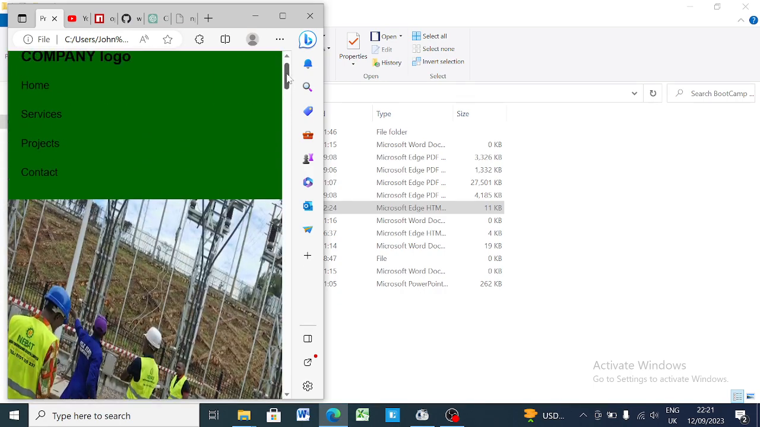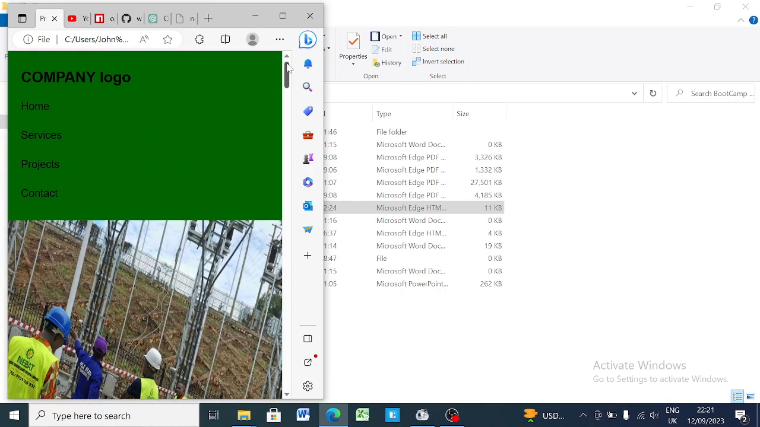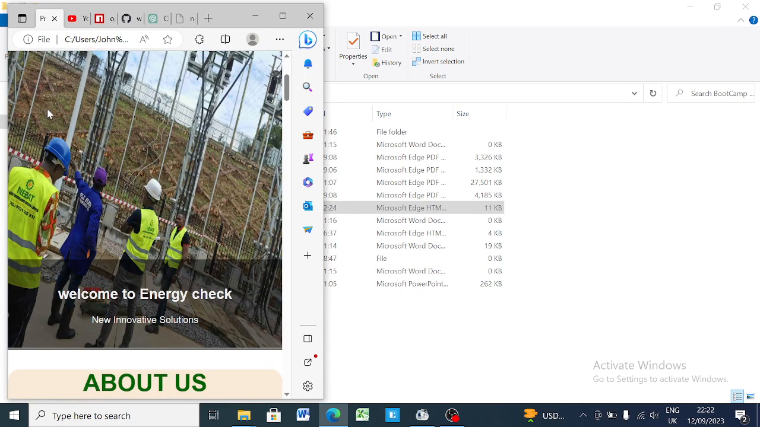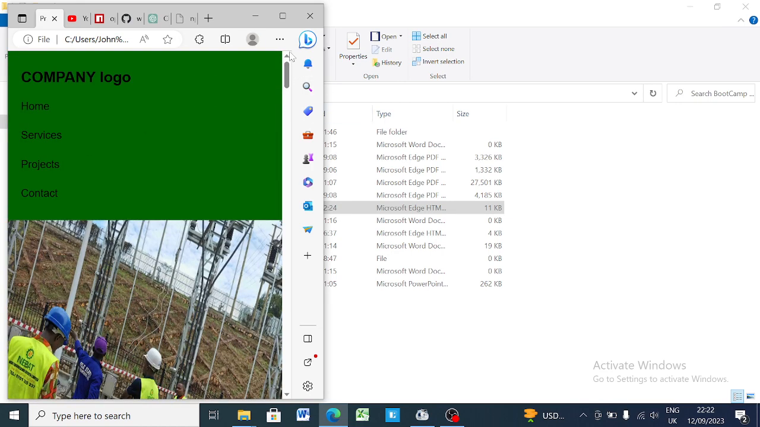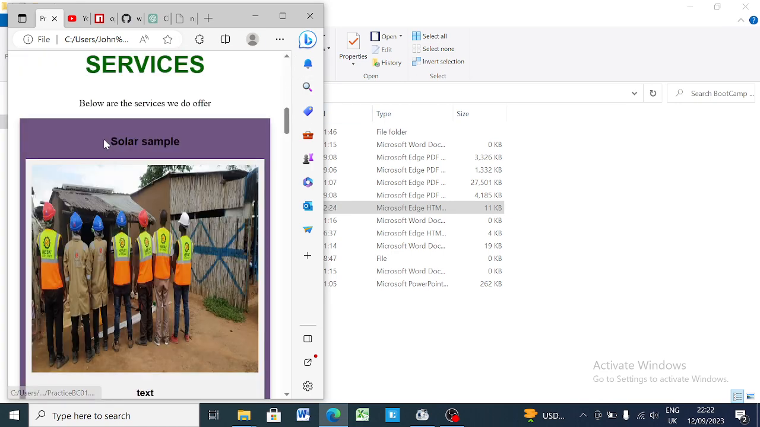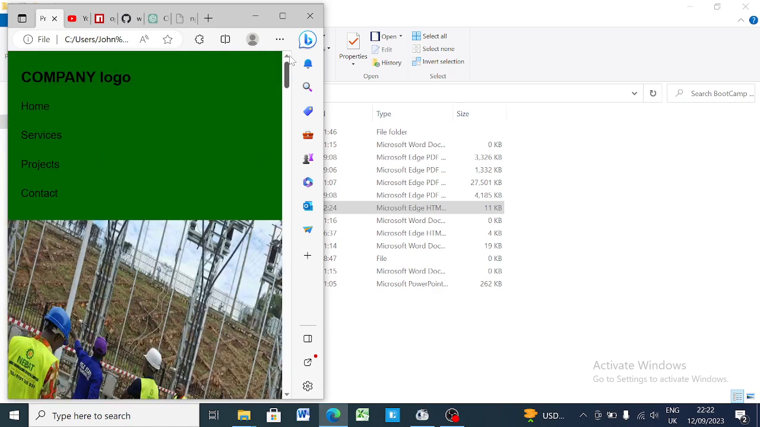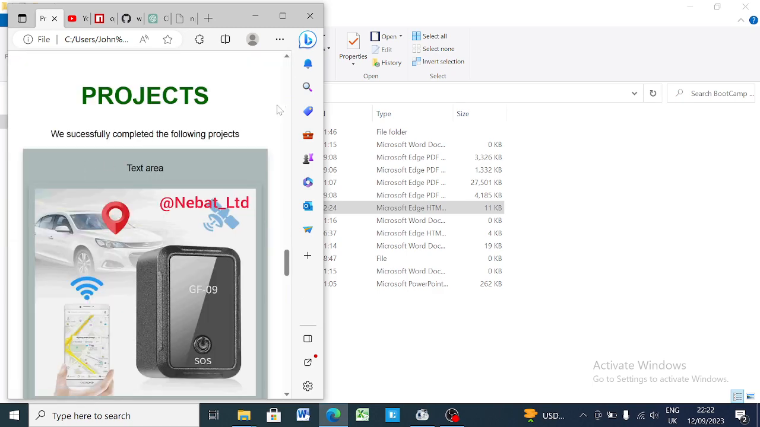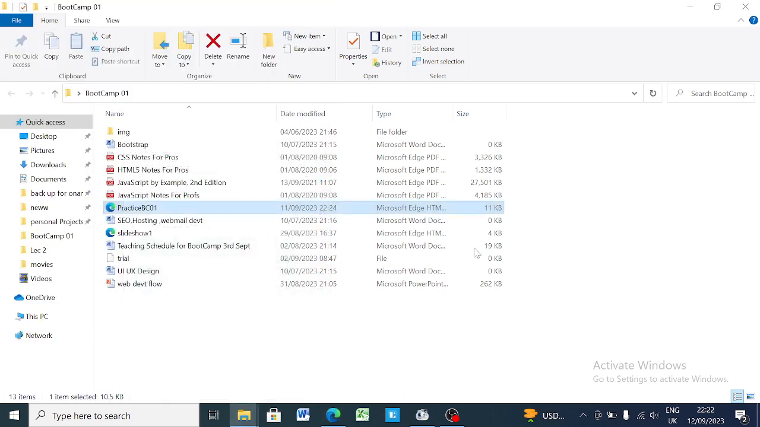Now, very first, what I want to show you from the code you already wrote is how to link. When you tap on home, it takes you to home. When you tap on services, it takes you to services. When you tap on projects, it takes you to projects. I'll show you that, and I'll show you resources, how to build a front end from resources.